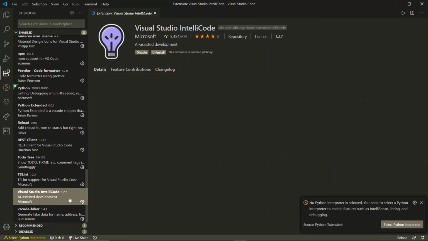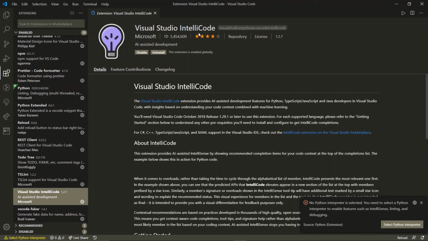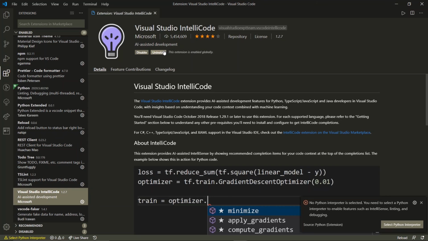Yeah, you just go for this also. Visual Studio IntelliCode.